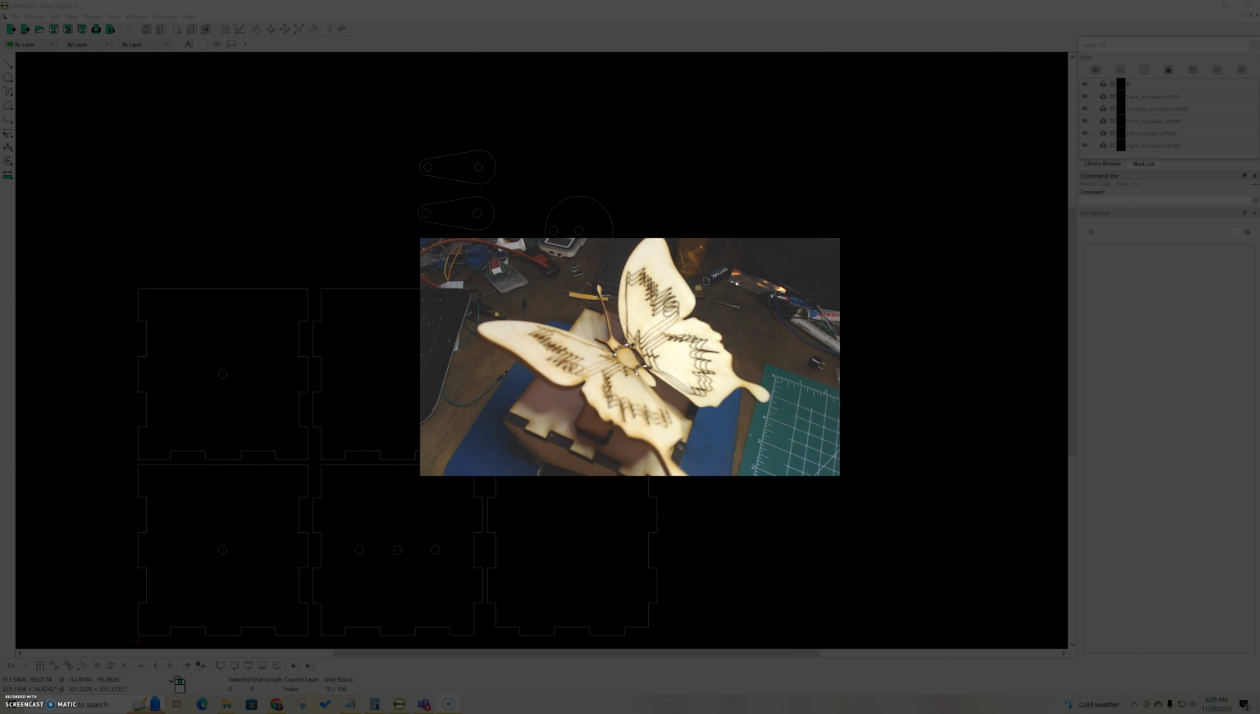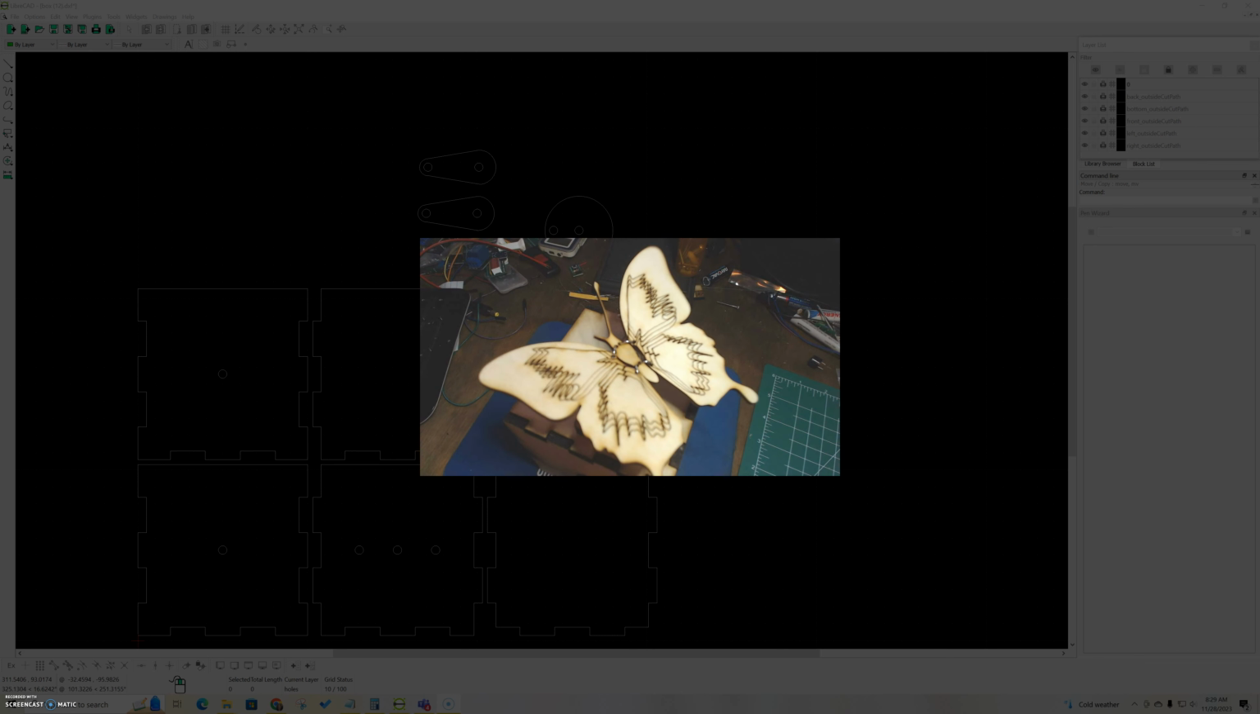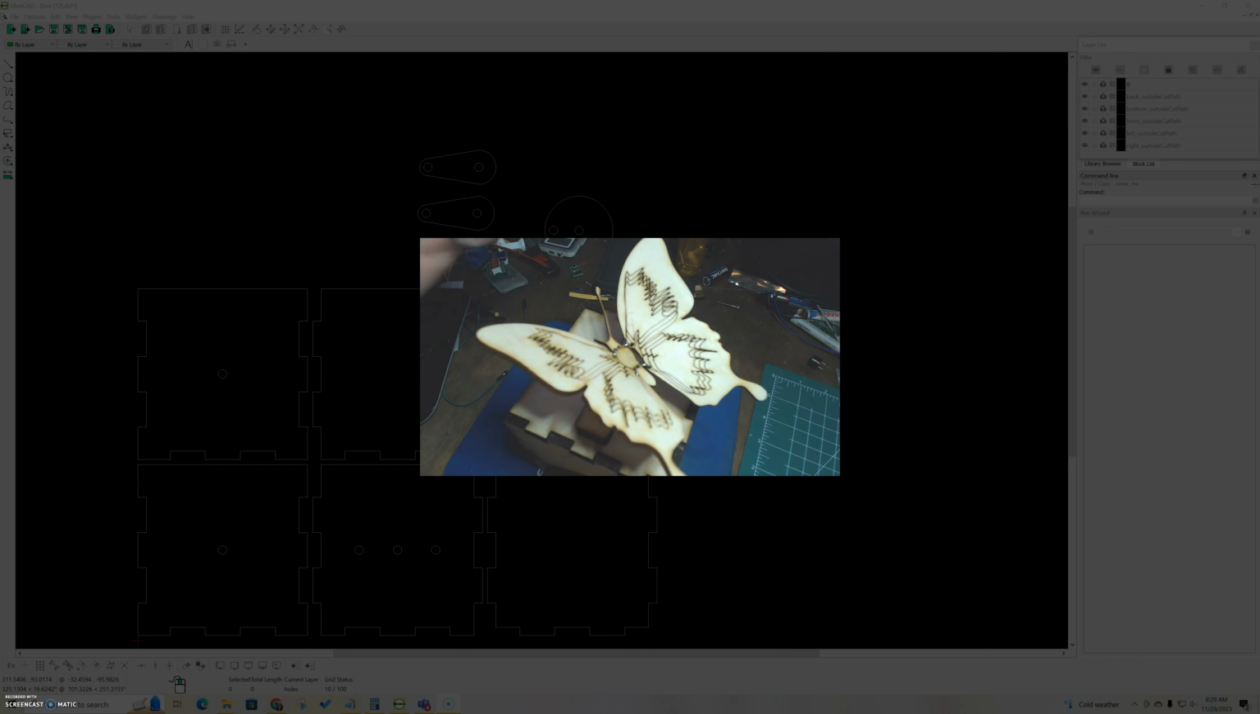Okay, so this time let's work on a quick video on how to actually make the butterfly. I've done something like this before, so this will be a review for some of you, but I'll do it kind of quick. Let's get started with that. Let me switch cameras and I'll be right back.